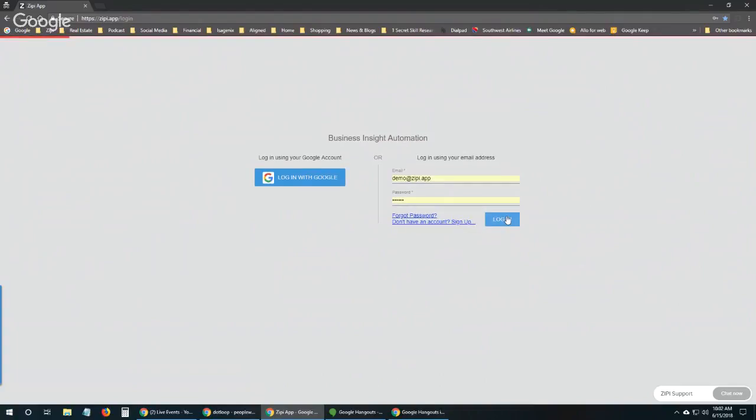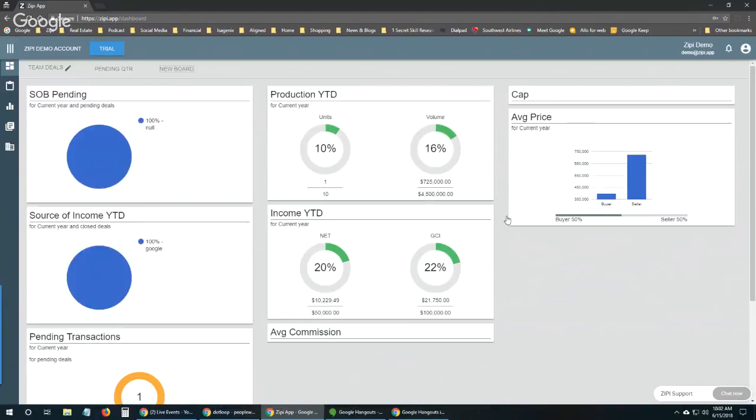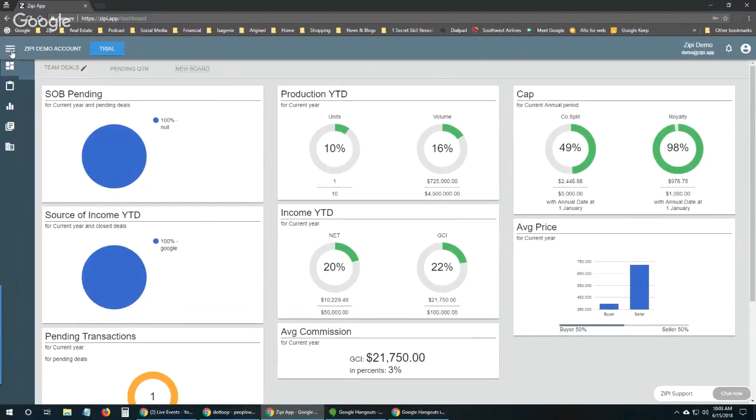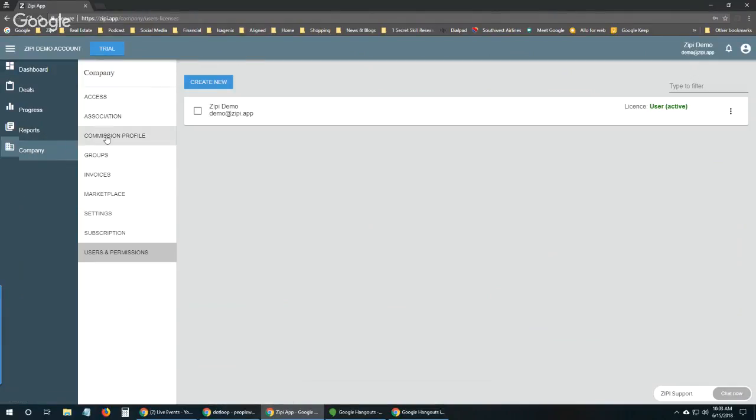So I'm going to log into our demo account here. And right away, you're going to see a dashboard, which is incredibly customizable. It is a dashboard built with widgets, and I'll come back to this in a moment. I'm going to pinpoint some of the key features of Zipi and why this really is beneficial for any real estate agent, business owner, team member, brokerage, and the benefits of that.